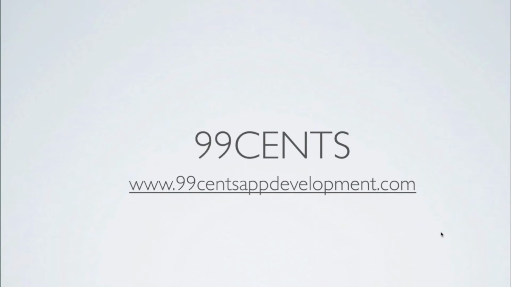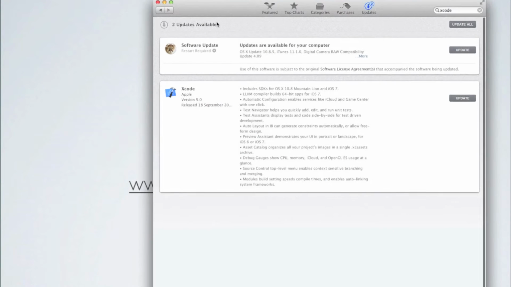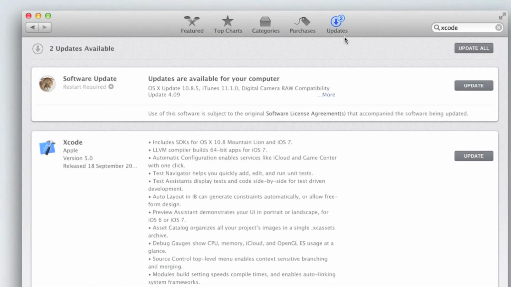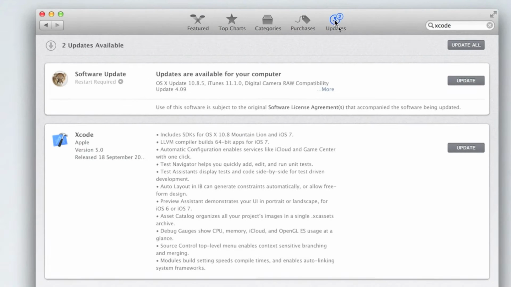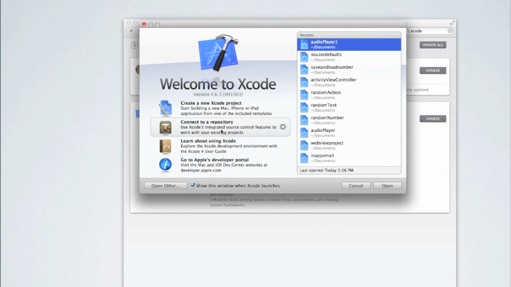So, first thing you'll need to do is go into the App Store. I've already got mine open. The first place you'll want to go is in the top menu, select Updates. This will only work if you've already got Xcode 4.6.3 installed, which is the Xcode that we've been using throughout these tutorials. It's this one, the one that starts up looking like this.